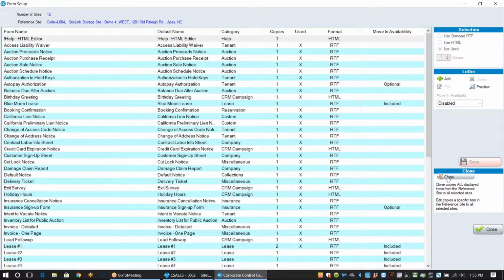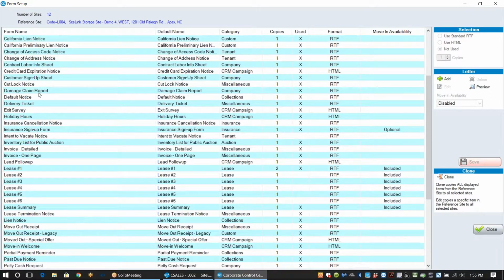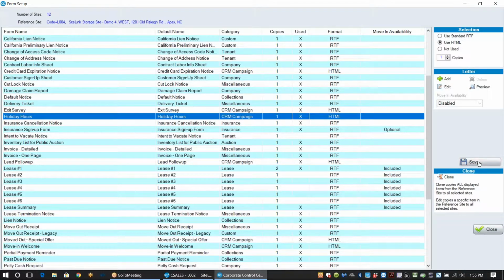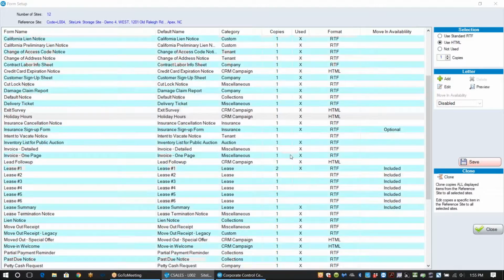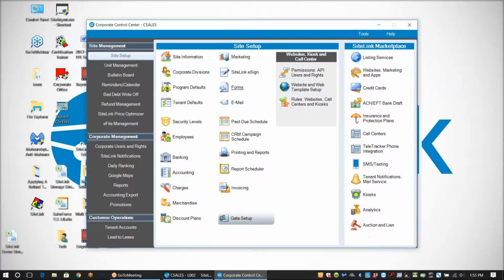If we were doing it form by form, instead of clicking Clone, we could highlight one notice, let's say the holiday hours here, and click Save. If I click Save here, we're just saving the notice and the SMS for this one form. That's the difference. Save is for one form, in this case for all 12 sites, or if we click Clone, it's all forms for all 12 sites. If unsure of this process, please call us in technical support. The main thing I want to get across is that you can do this.